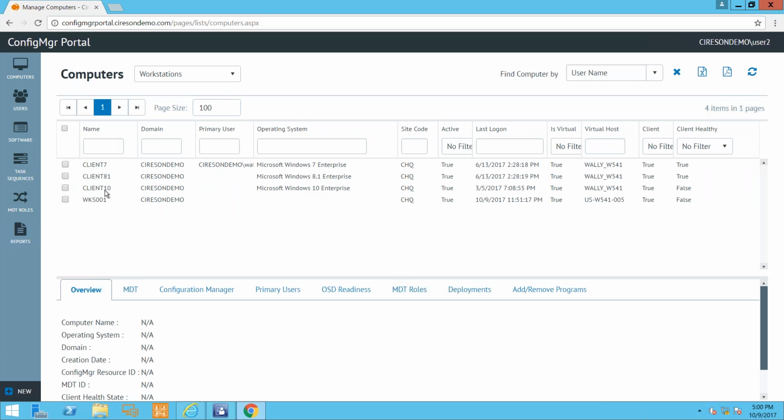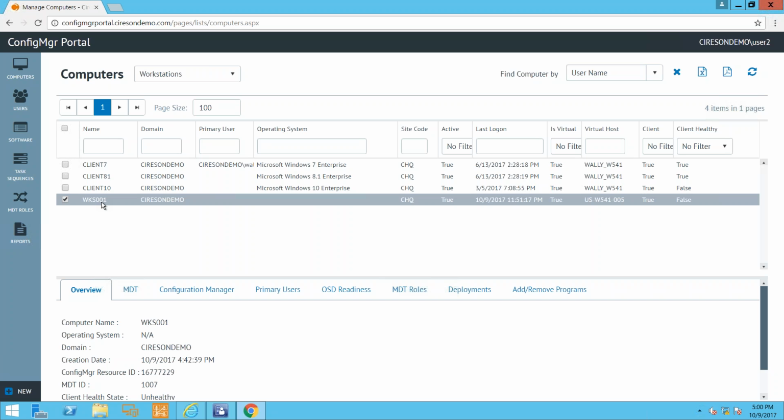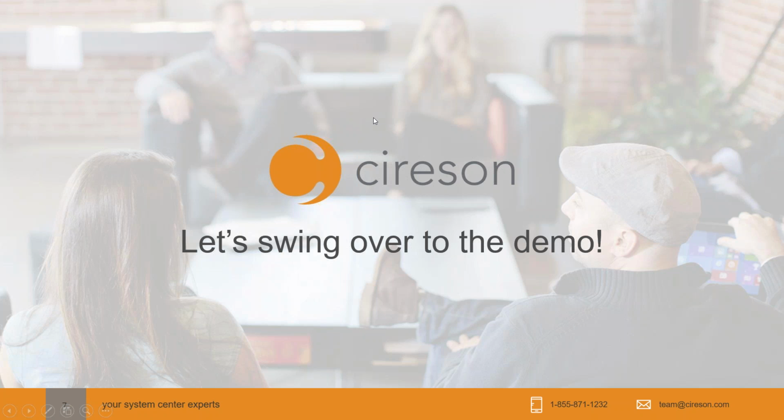You would see that computer, oh, there it comes. So it's in there now. So just waiting for that final sync to include the operating system information, which comes from hardware inventory. So we need to wait for hardware inventory to come in to go ahead and update that. So that's the process. So we think that's a pretty easy process.